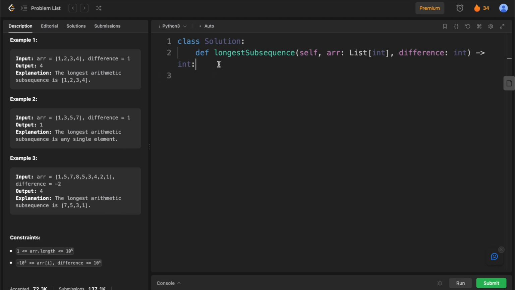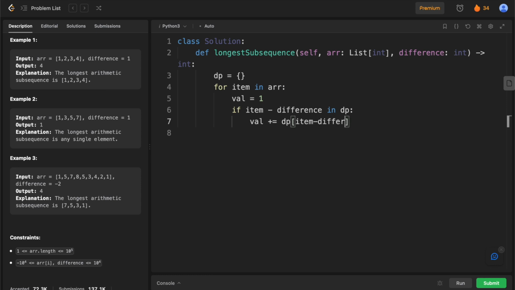Alright guys, so let's come back and start coding this problem up. We're gonna need a DP hash map, and then we're gonna iterate over all the items in the array, and we're gonna keep the value as 1. So that's the default value. For every element, the subsequence will have at least that element, so it's gonna be 1 for all the elements. And then we check if the item minus difference is in DP. Okay, so we have this before. Then what we're gonna do is add the value which we have already calculated. So we're just gonna make use of the DP.